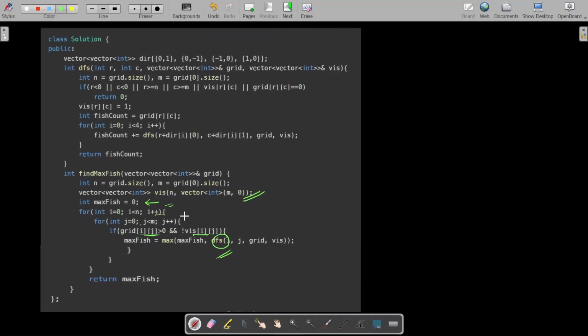As you can see, we are calling the DFS, and in the DFS we have implemented some base conditions: if row and column are not in the bound of 0 to n or 0 to m, or if it is not a fish cell, then we simply return 0. Else, mark it as visited and initialize the fish count with the current cell value, which is the current number of fishes we have, and then we make a DFS call for the neighbors of that cell. And finally, we return the fish count.